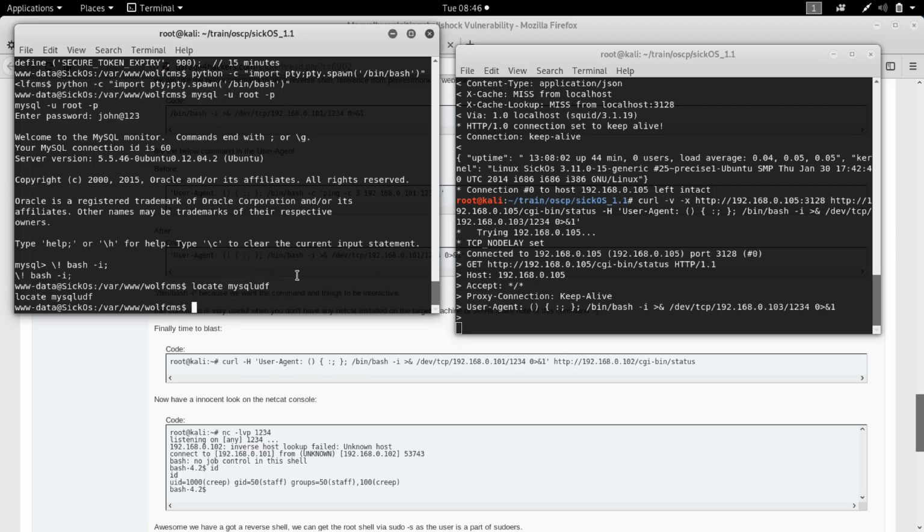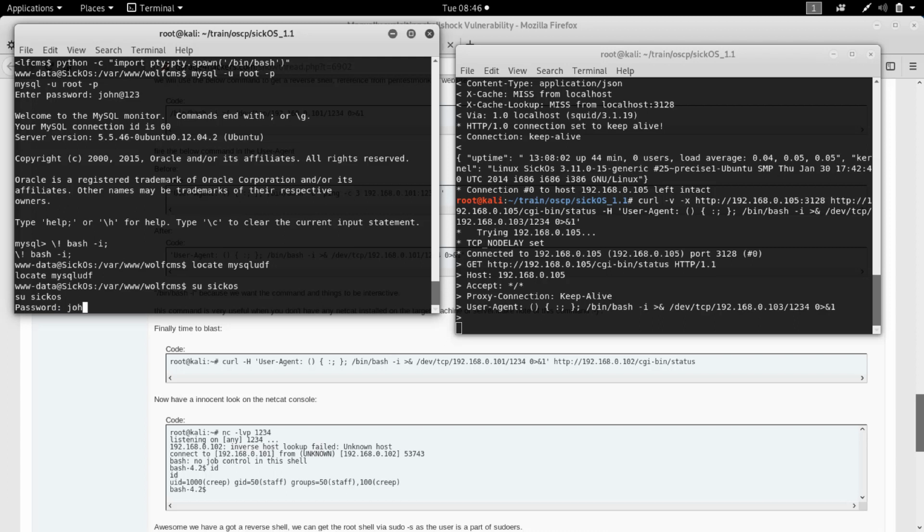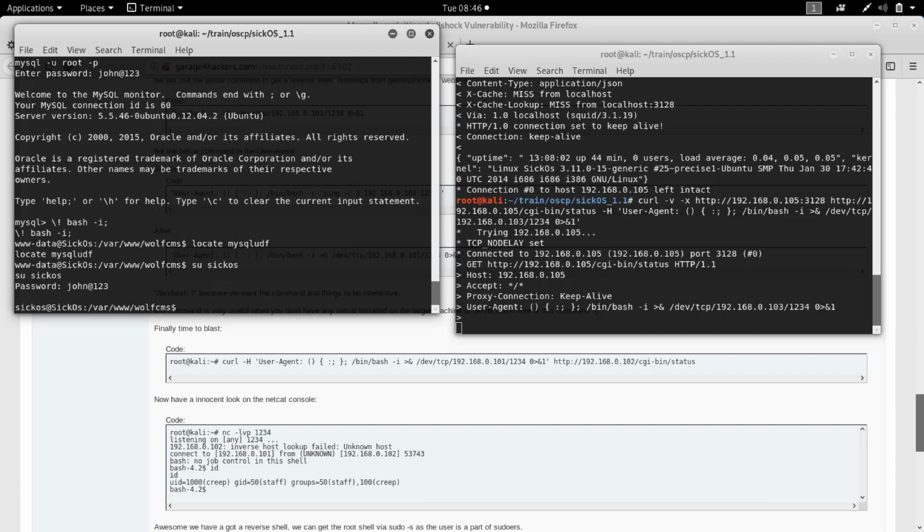Alright, so I remembered that there's this user SickOS, and I thought of password reuse. I thought of actually trying the john@123 password, switching the user to SickOS. So su SickOS, john@123, and lo and behold, I'm SickOS on this machine.